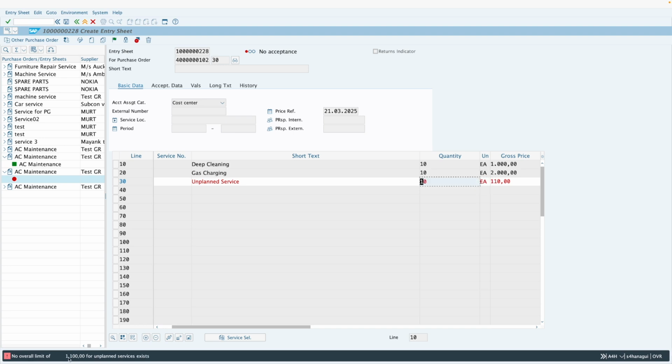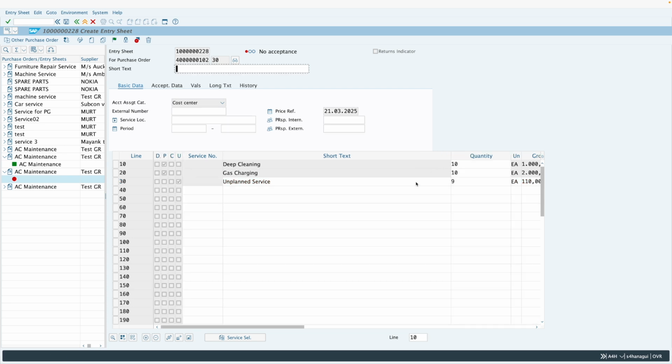So you can see here system is giving you an error that no overall limit of 1100 for unplanned service exists. So you have a limit of 1000 only, so you cannot enter unplanned services beyond 1000. So I'll just change this, and I'll enter 90 here, or let's say we'll change the quantity here. So we'll enter 9 only. So now system is allowing you because the value of unplanned services is 990.